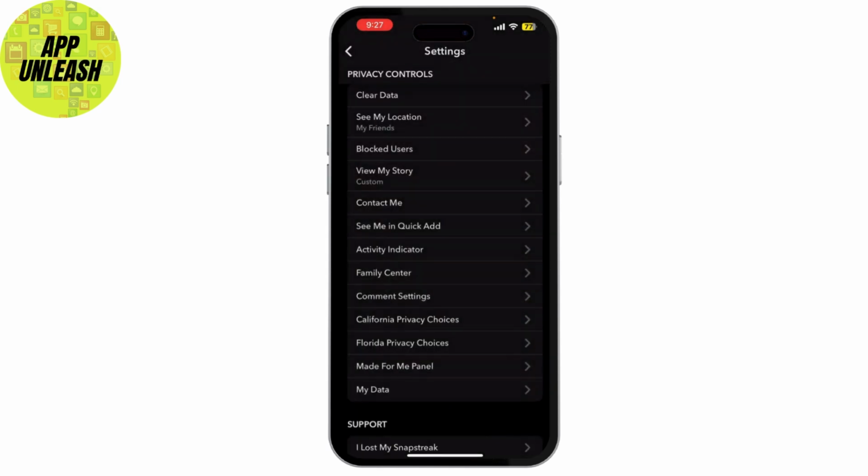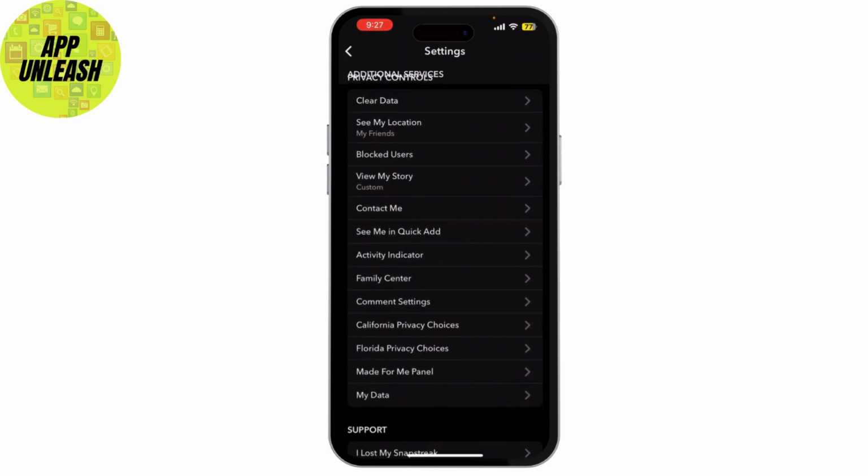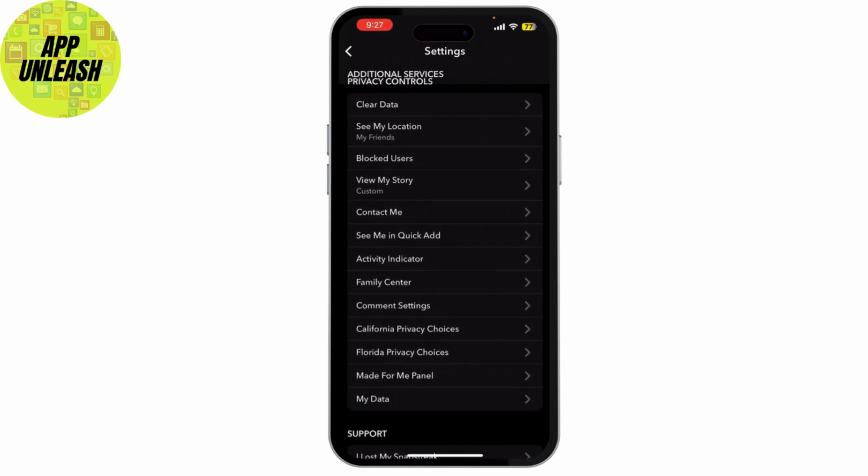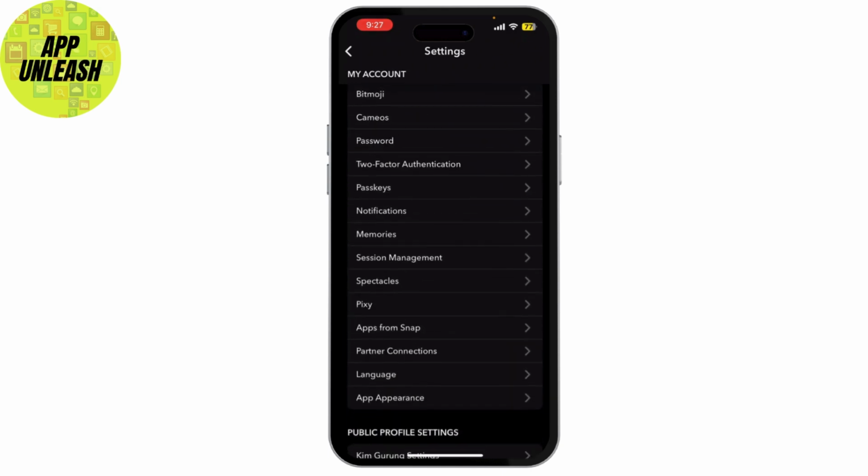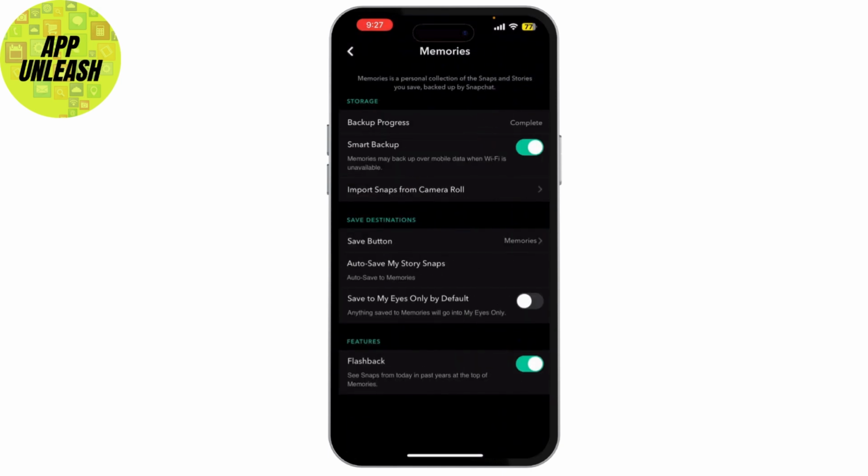And after that, go back to the settings menu, scroll down to the privacy section and tap on memories. In the memory settings, you will see an option called Save To. Tap on Save To. Make sure camera roll only or memories and camera roll is selected. This way your snaps are saved to your device but not in the chat.